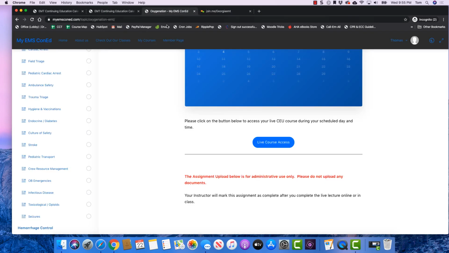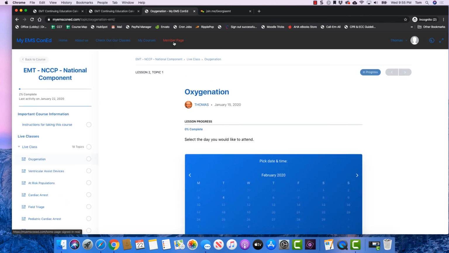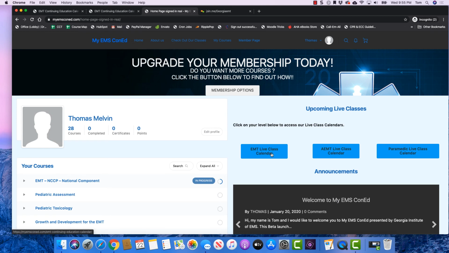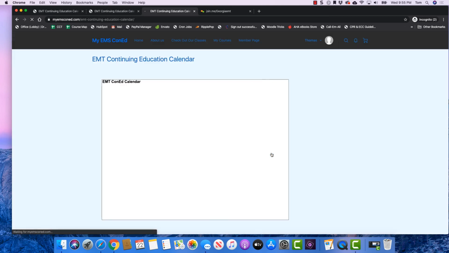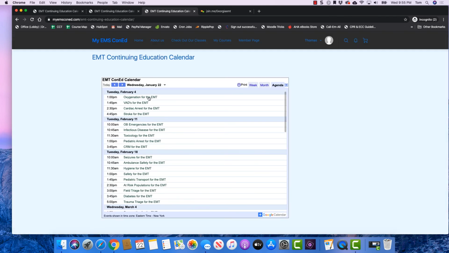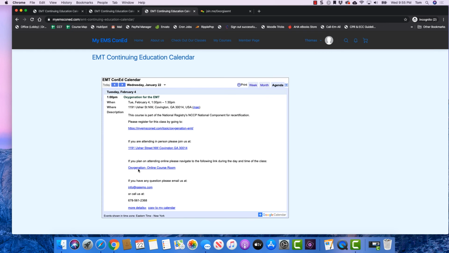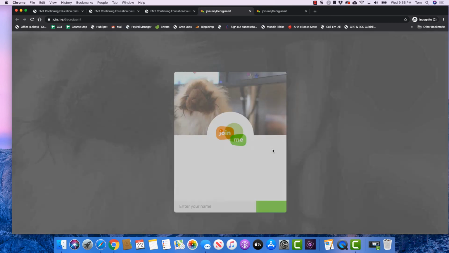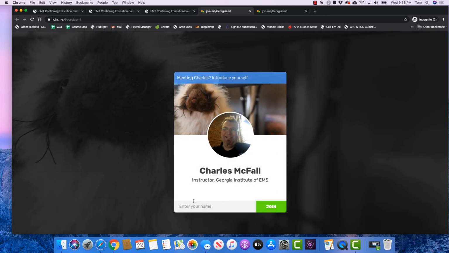Another way for you to get to the same place is if you're on the member page. And let's go back to the calendar. And then there's oxygenation. Then there's a link down here as well. So I can click on that and it will bring me to that same link. And all you do is log in, put your name, join the course, log in.